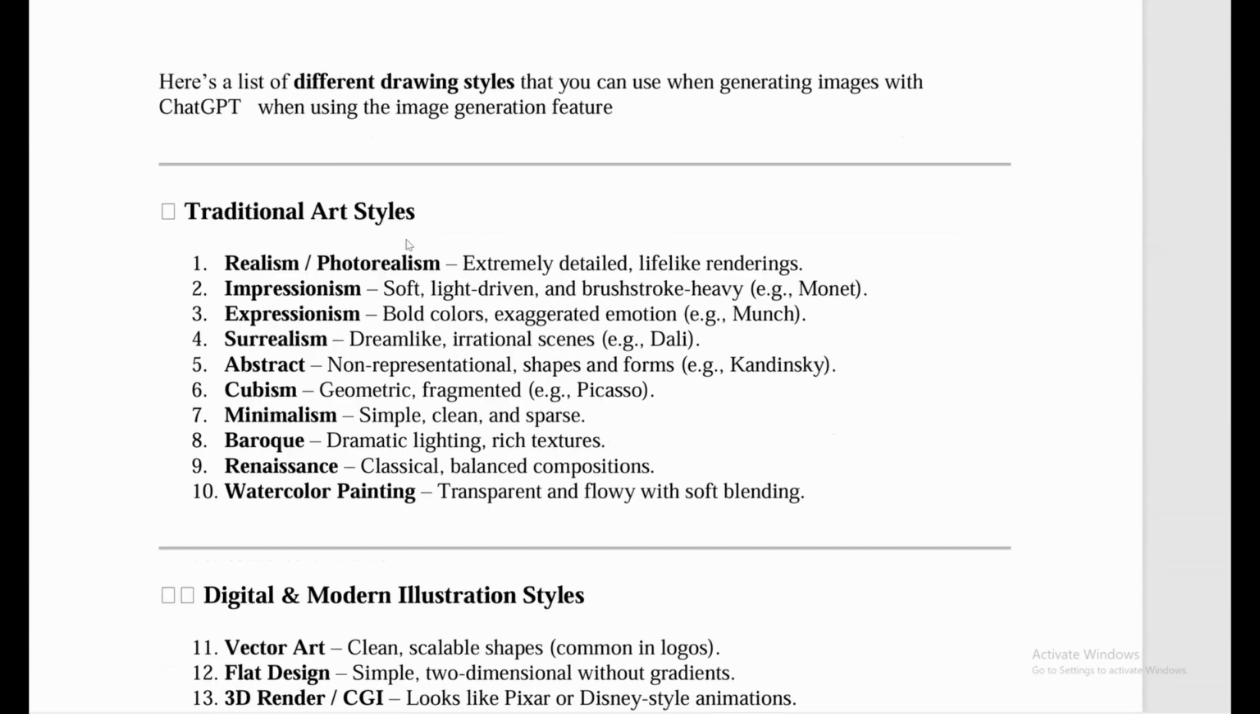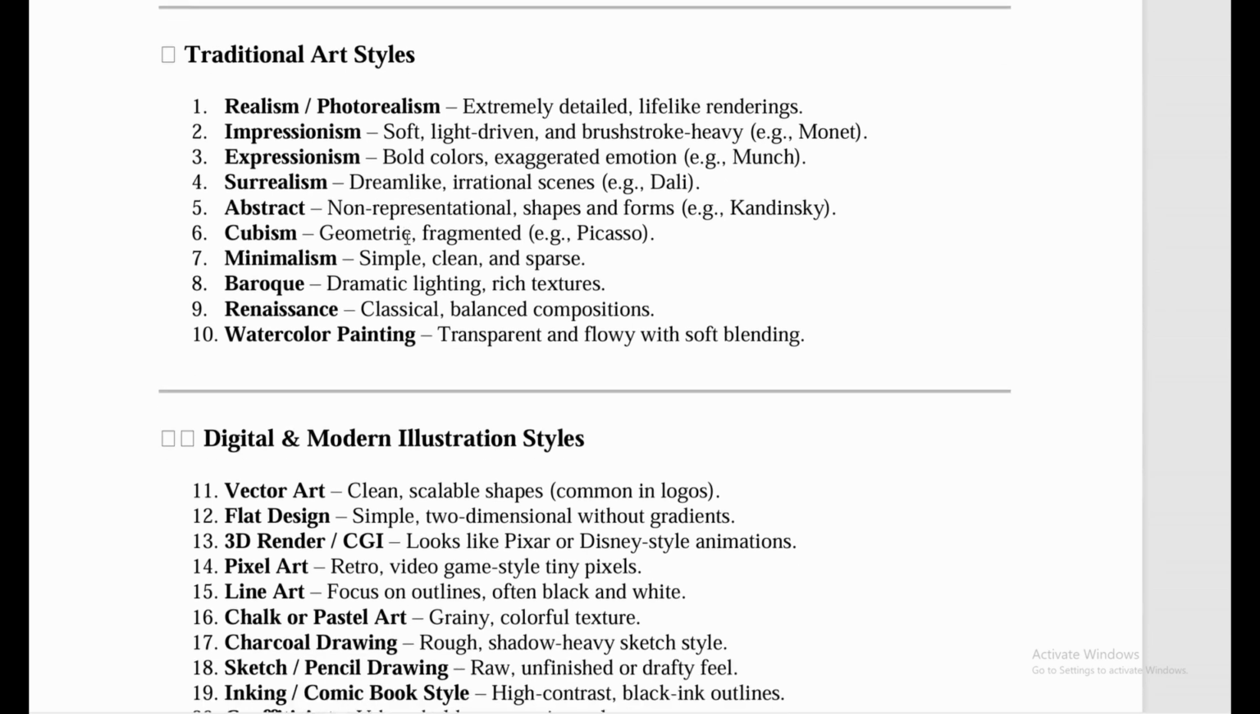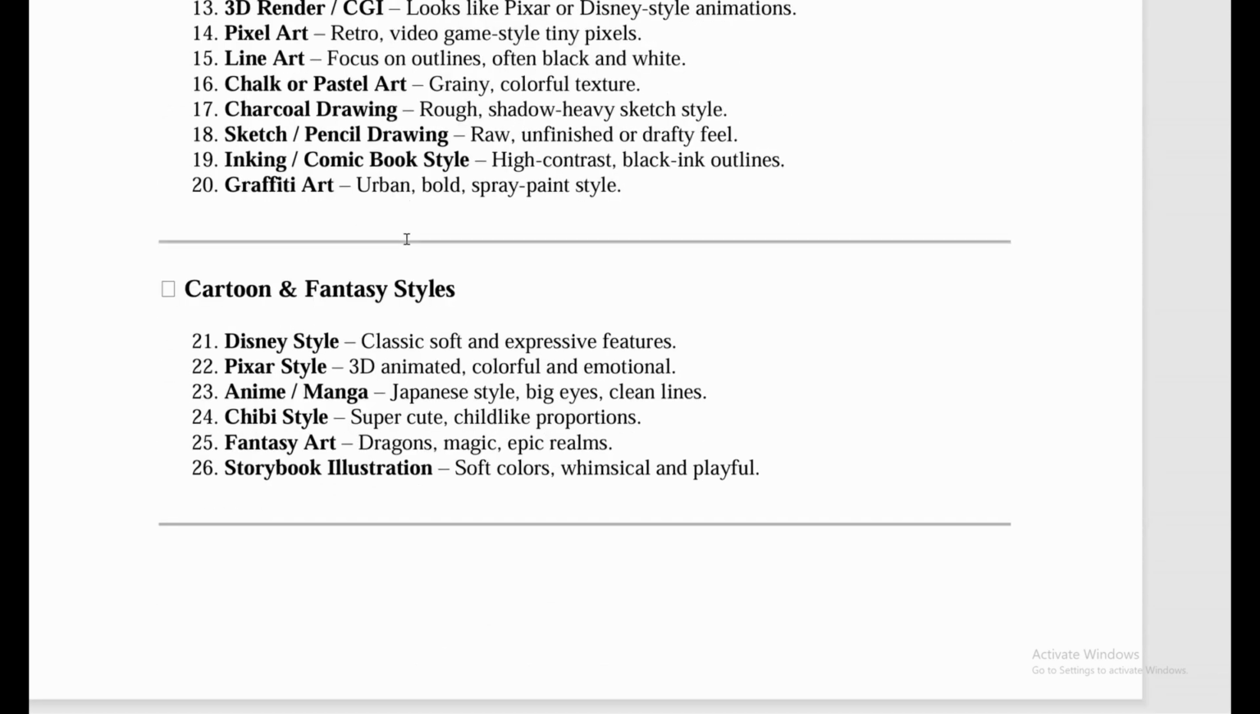There are a lot of styles we can use in ChatGPT. I collected most of them in a PDF file. You'll find the link in the description.